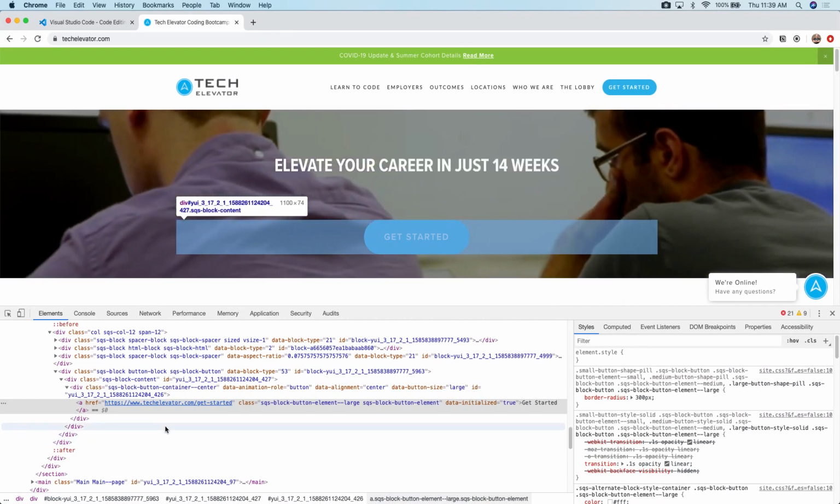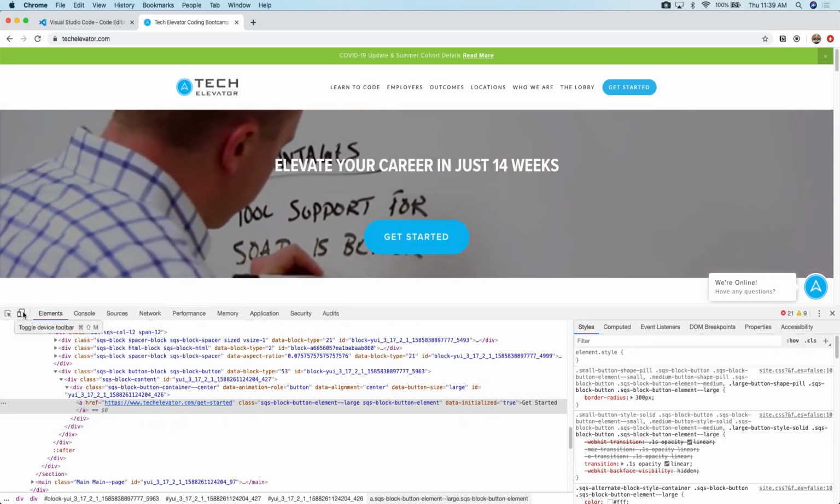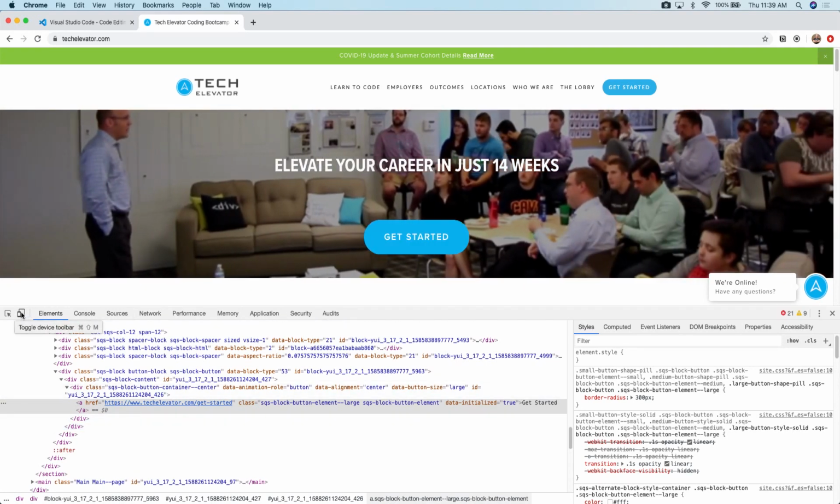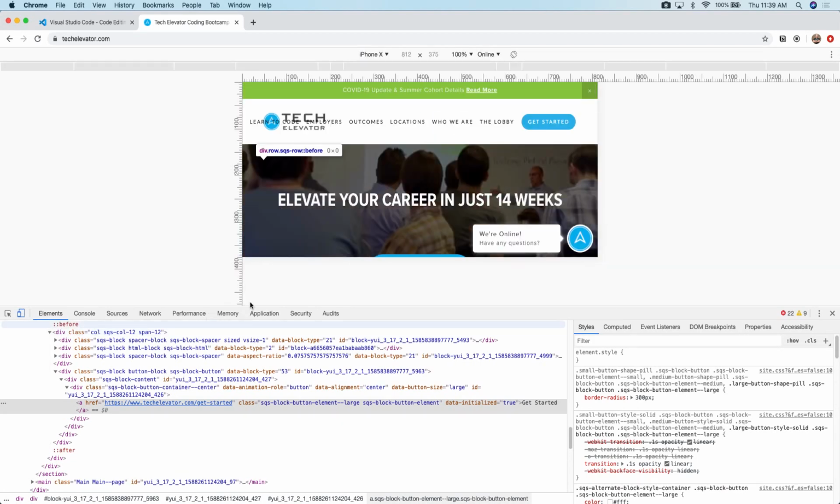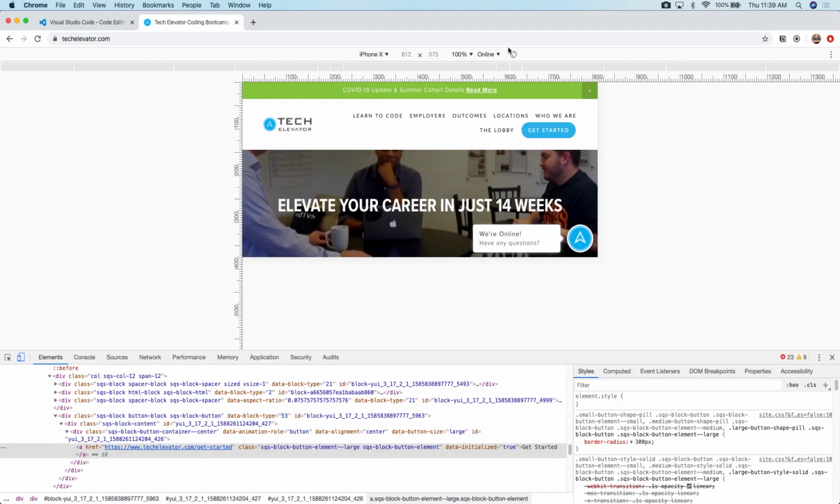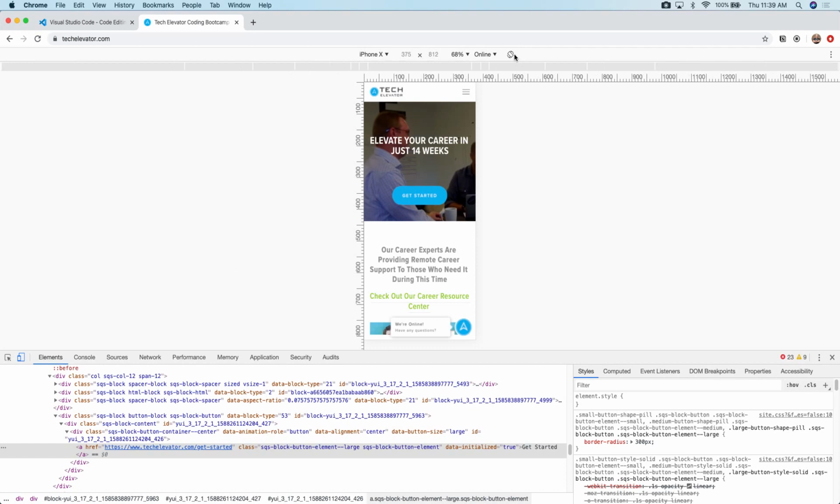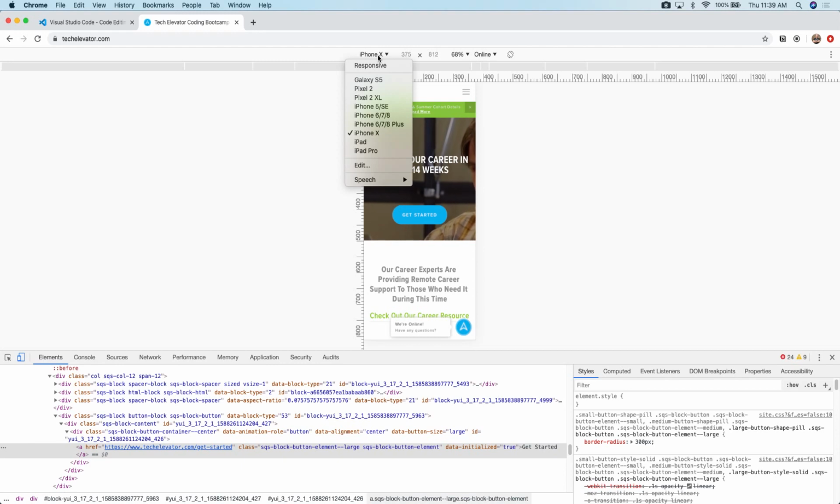So I do want to show you one little trick though. Here to the left of Elements is this little toggle device toolbar. If you click on that, it's going to change it. And right now it says, hey, this is an iPhone. It looks like it's in landscape mode. Now we're back in portrait. So you can toggle between different devices here.